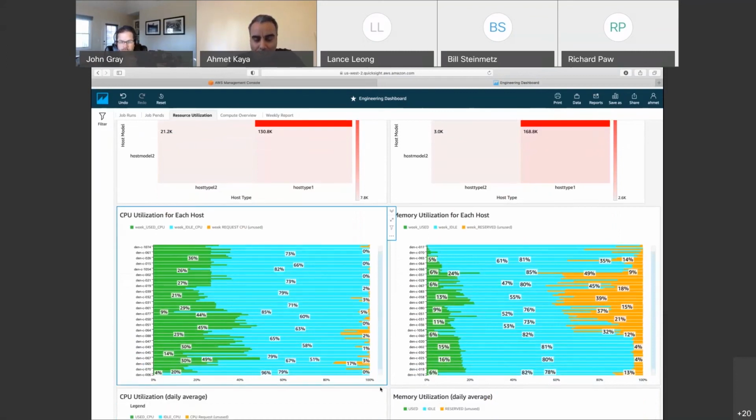I guess there's two ways to calculate CPU utilization. One is if you look at a host and only 50% of the slots are, say, 100% active, you'll see 50% CPU utilization for the whole host. But if you only looked at the slots that were active, that might be 100%.